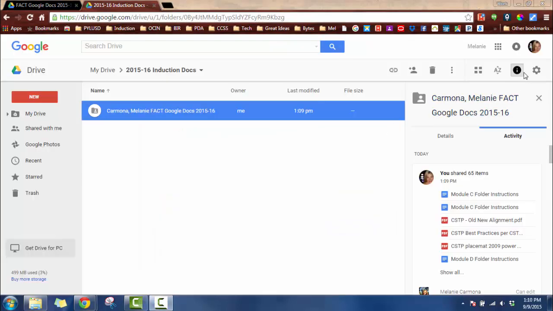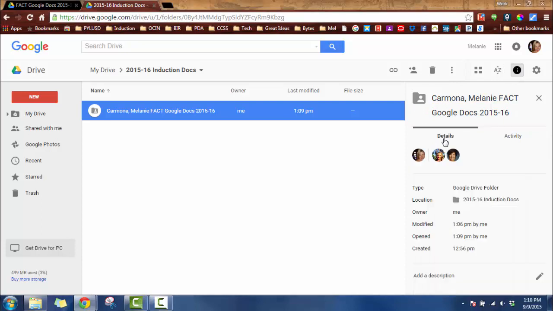And now I'll bring your attention over to this little I. This is just the details for any document or folder. And mine is highlighted, which means I can see all of the details. And when I click on that details tab, you're going to be able to see who has access to this document. And then if you hover, Tanya Gordillo can edit, Melanie Carmona can edit. And then this is my other account just to kind of show you how it works. I'm also the owner, but these are my two different Gmail accounts.